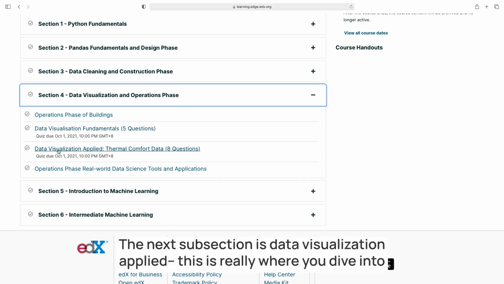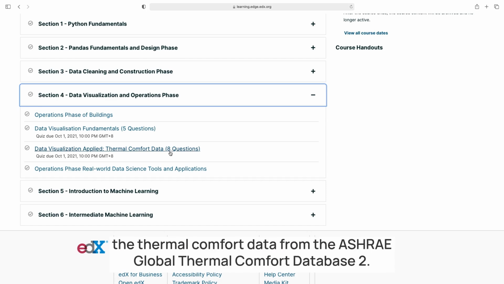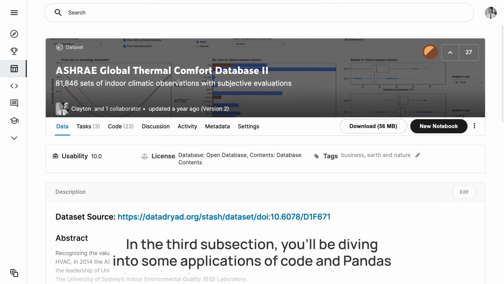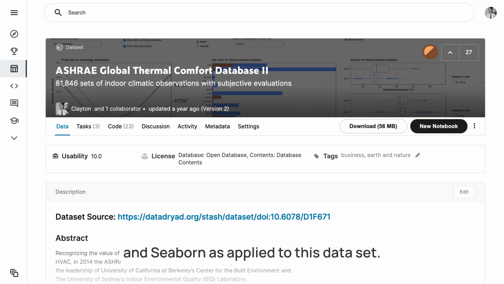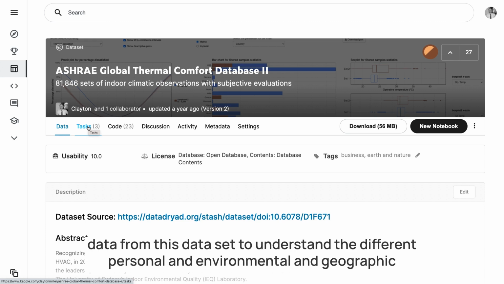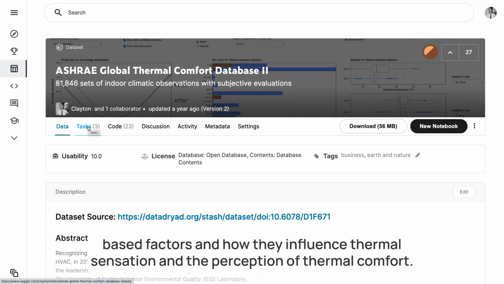The next subsection is data visualization applied. This is really where you dive into the thermal comfort data from the ASHRAE Global Thermal Comfort Database 2. In the third subsection, you'll be diving into some applications of code and pandas and Seaborn as applied to this data set. There's especially one video here which is going to dive into looking at using box plots to visualize data from this data set to understand the different personal and environmental and geographic-based factors and how they influence thermal sensation and the perception of thermal comfort.